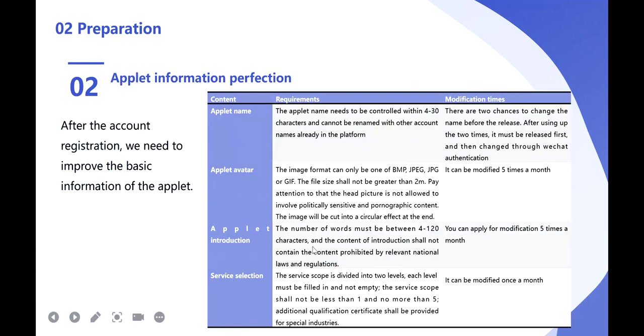For the introduction, the number of words must be between 4 to 120 characters, and the content of the introduction shall not contain content prohibited by relevant national laws and regulations. We can apply for modification 5 times a month. For the service selection, we have 2 levels. Each level must be filled in and not empty. The service scope shall not be less than 1, no more than 5. Additional qualifications and certificates shall be provided for special industries. It can be modified once a month.